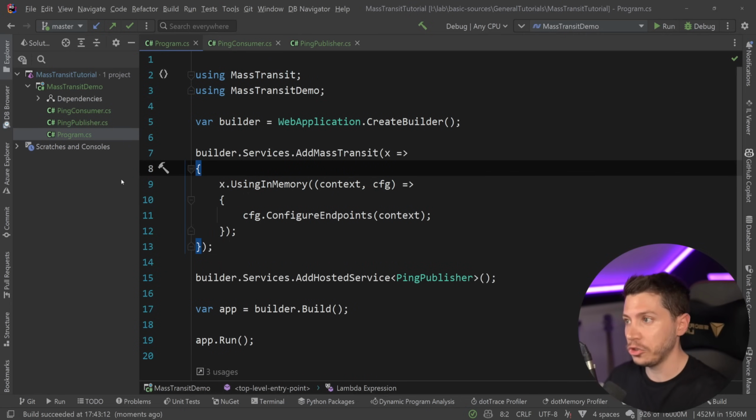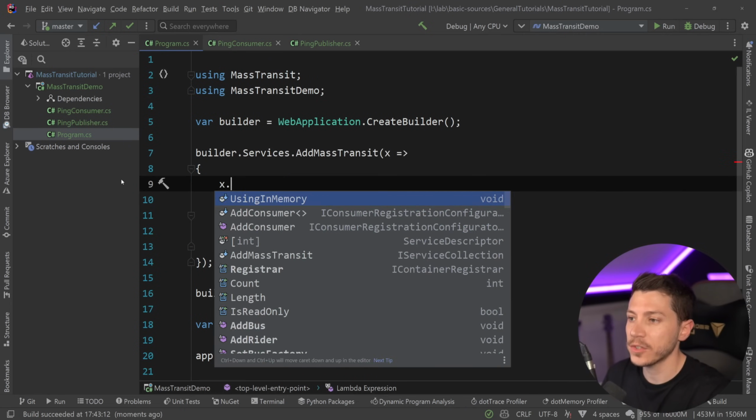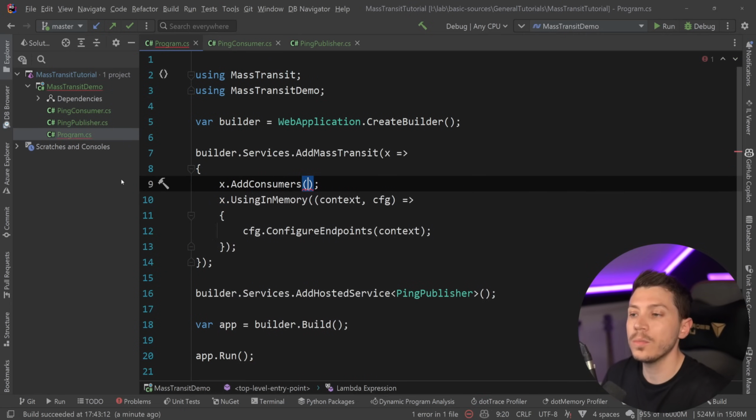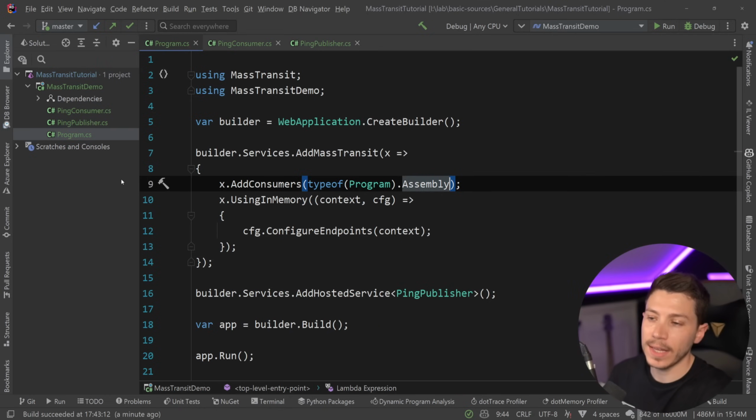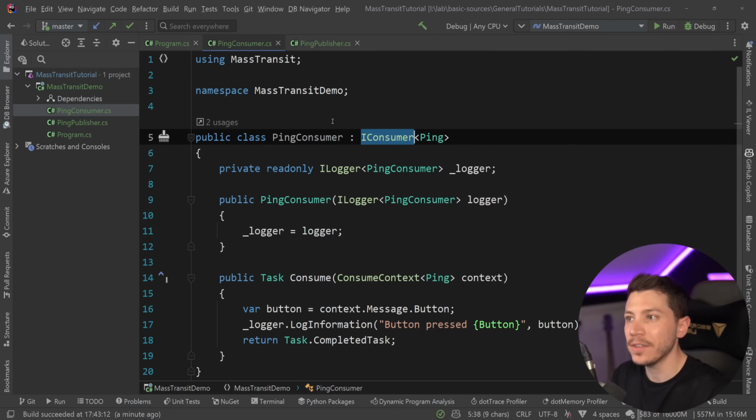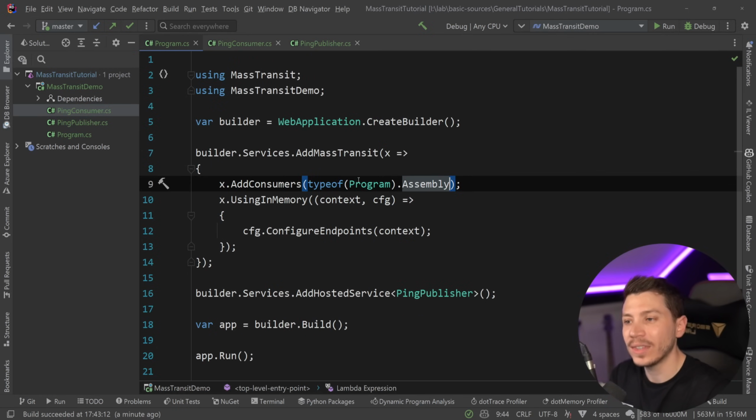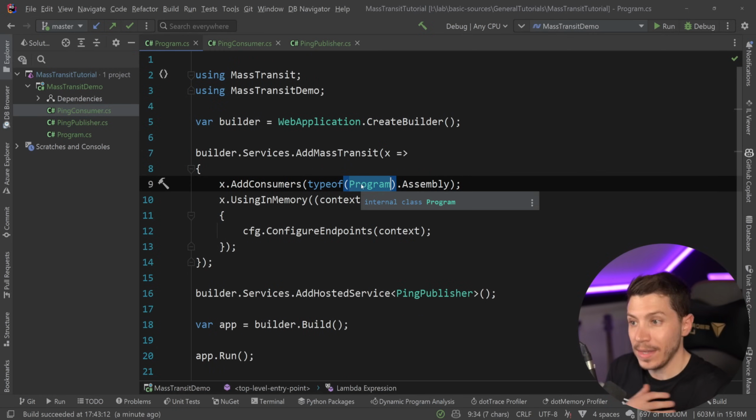Now there's two things I need to do before I can actually run this application. The first one is to say AddConsumers over here in the AddMassTransit configuration, and that's because I need to let MassTransit know that there are consumers somewhere ready to consume messages. So by saying .AddConsumers, I can provide the type of an assembly marker, in this case the Program.cs, and then say Assembly. All this really says is that, hey, find anything that implements the IConsumer interface in the assembly that contains the type Program.cs, and that is it.